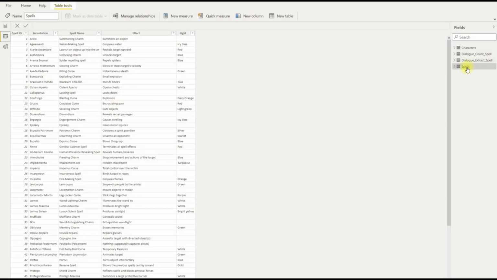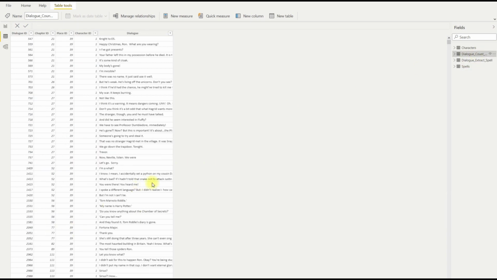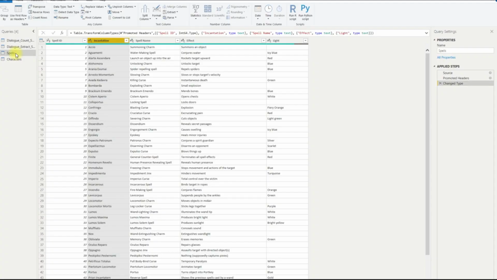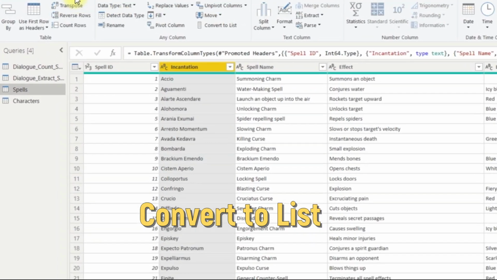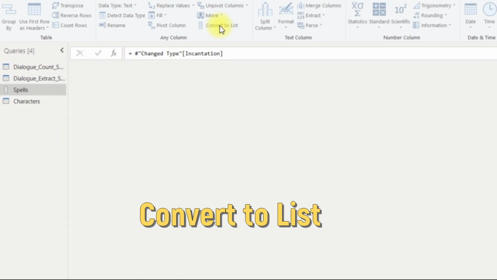So, method one was to count the number of times a spell was cast by a particular character. So what we're going to have to do is go into Power Query to do this. So we're going to edit. Once we're in Power Query, we go to our spells query, and we go to the incantation column. And what we want to do is convert this column to a list. So we just go up to Transform and Convert to List.